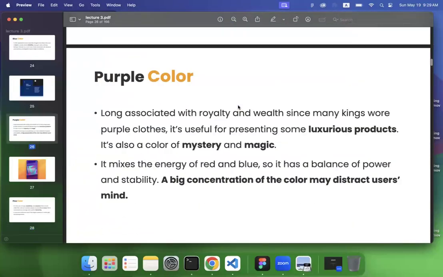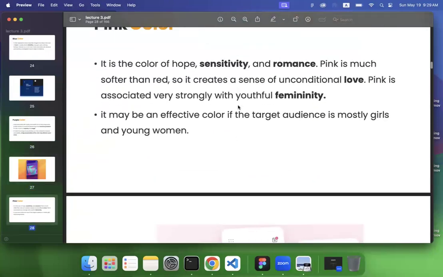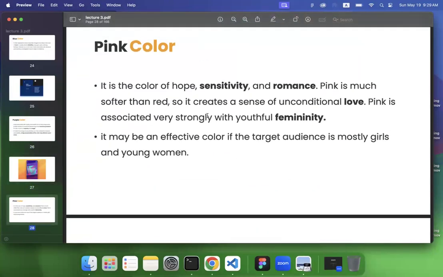Okay, next one, pink color. It is the color of hope, sensitivity, and romance. Pink is much softer than red, so it creates the sense of unconditional love. Pink is associated very strongly with youthful femininity. It may be an effective color if the target audience is mostly girls and young women. Even from childhood, most of the girls prefer to have things in pink color. So we can apply the same thing.